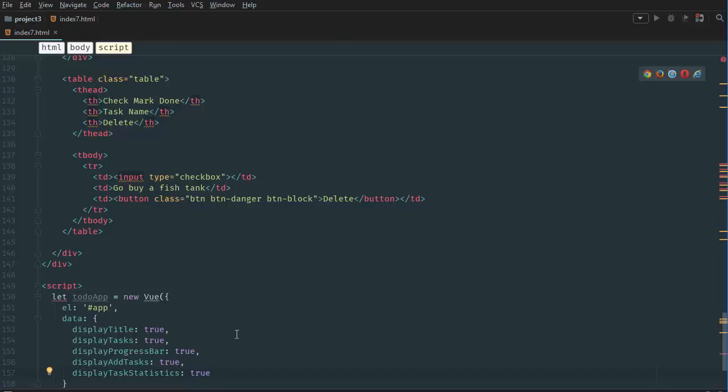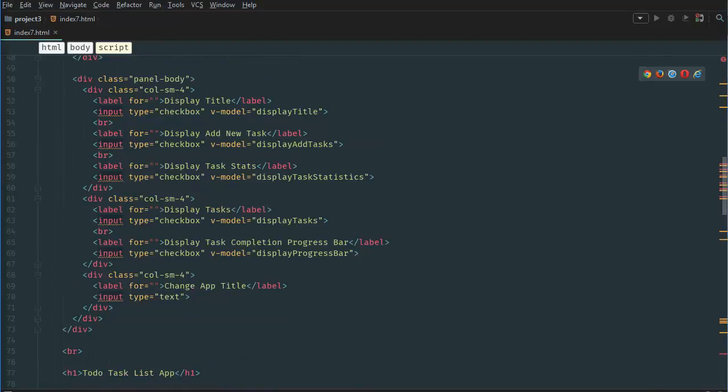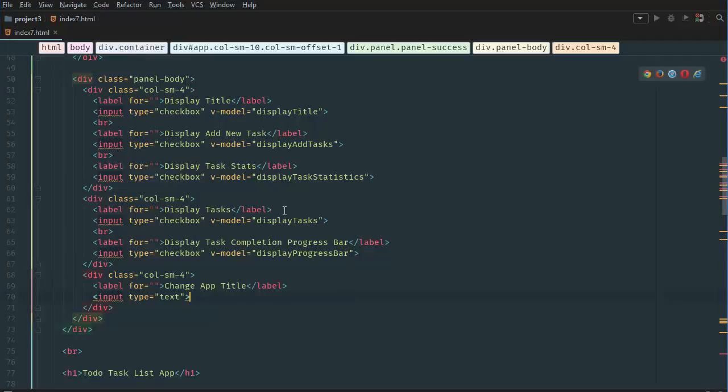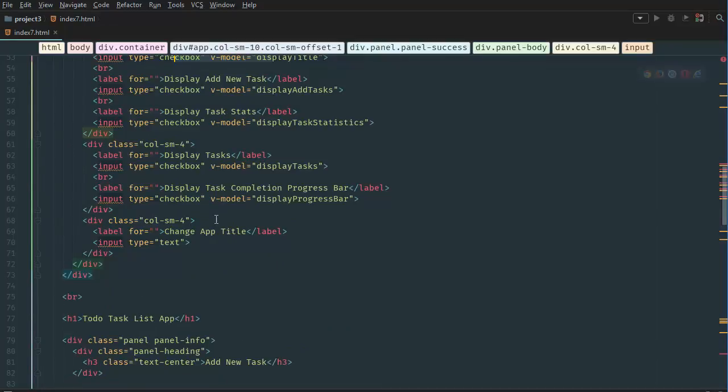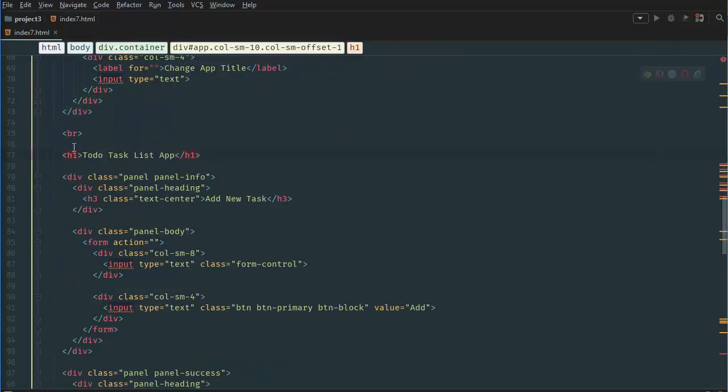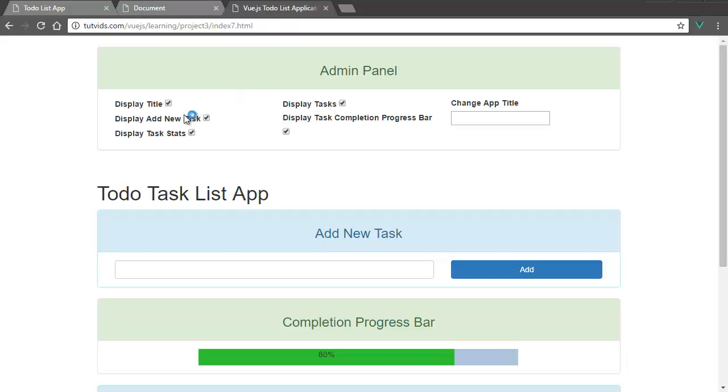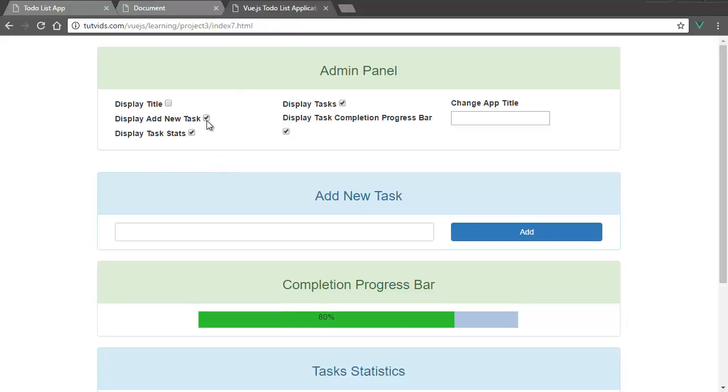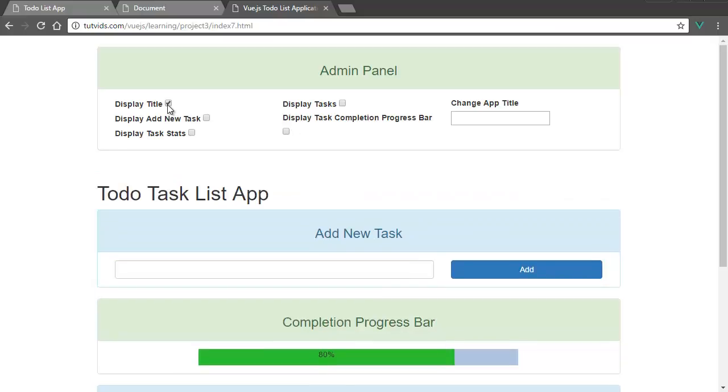So let's go back to our code and actually install the VIf directive so that when the two-way data binding variables are toggled to true or false, we actually have the relevant panel element appear or disappear based on our command. Let's go to our title, and in our title it's going to be VIf display title. Let's go back to our browser and refresh the page. If I unclick this, the display title disappears. If I do it for any other element, nothing happens because we haven't coded it yet. However, if I do display title, it toggles on or off.